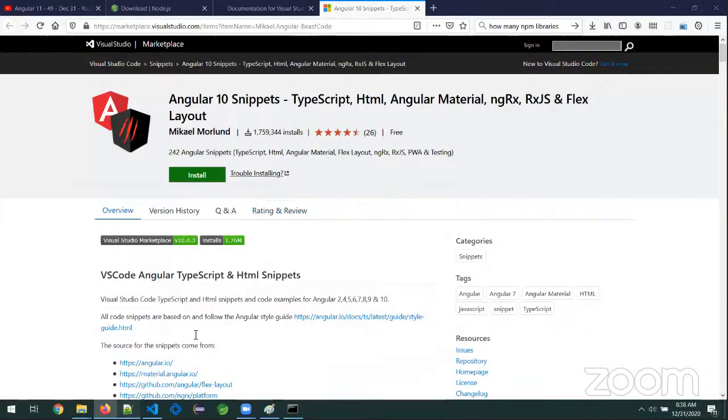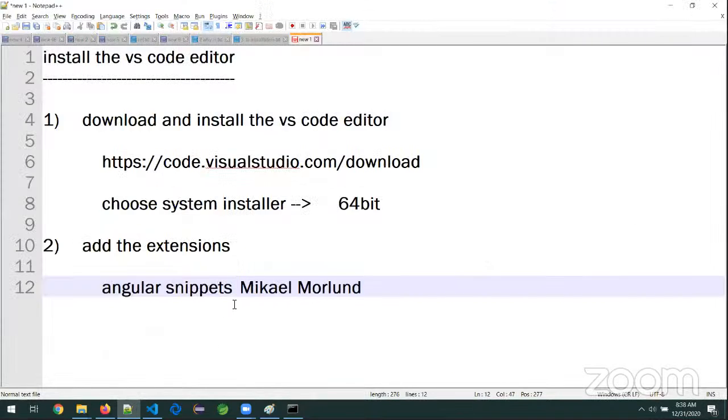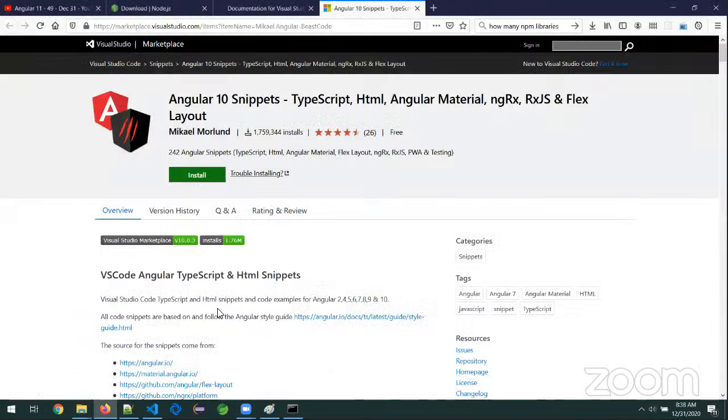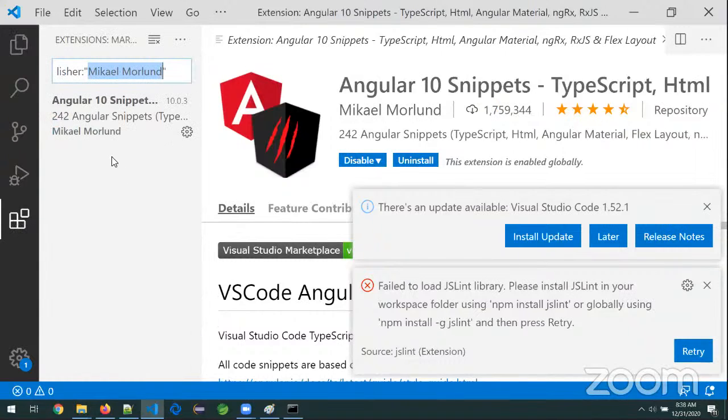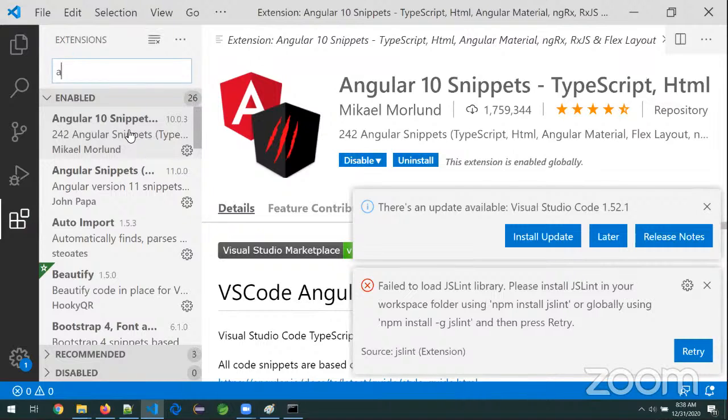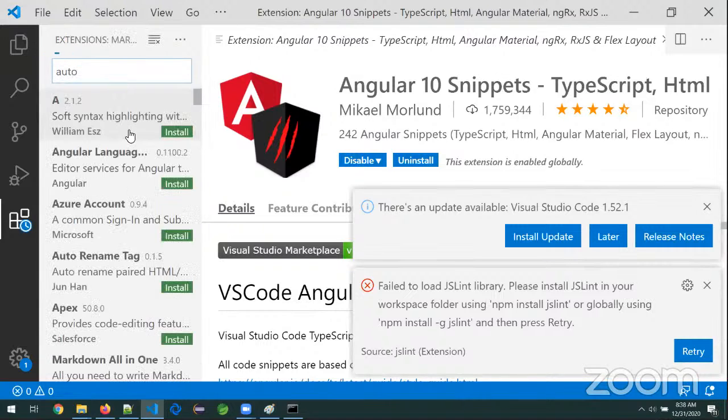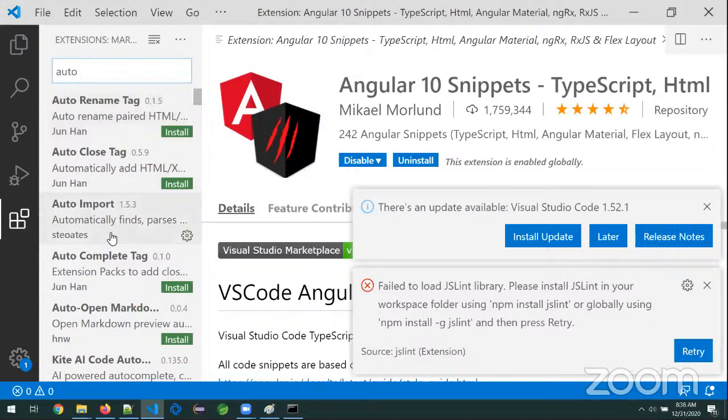So who is the developer, sir? Michael Morlon. So please use this one. This is the Angular related snippets. Next one. Observe, auto import. This one also you need to do, sir.